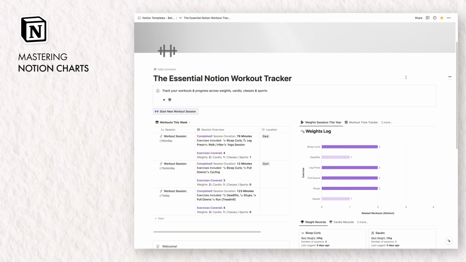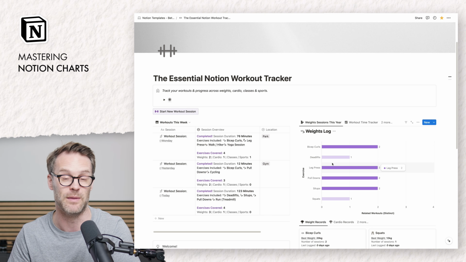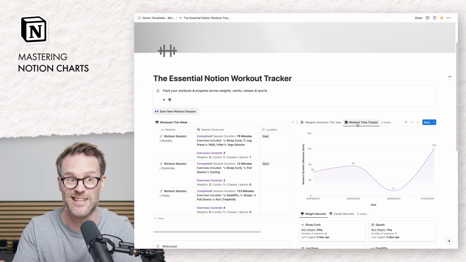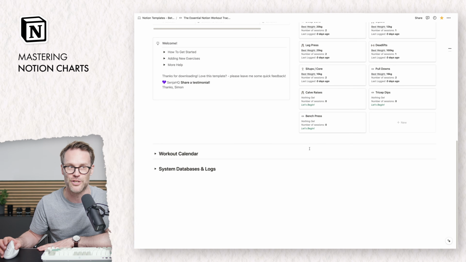So if you duplicate a template integrated with charts into your workspace, it would mean, I believe, you would only see the first one if you had a free plan. And then if you wanted to look at the next chart, you would then have to essentially upgrade in order to use it. But by the way, this works very well without charts as well.